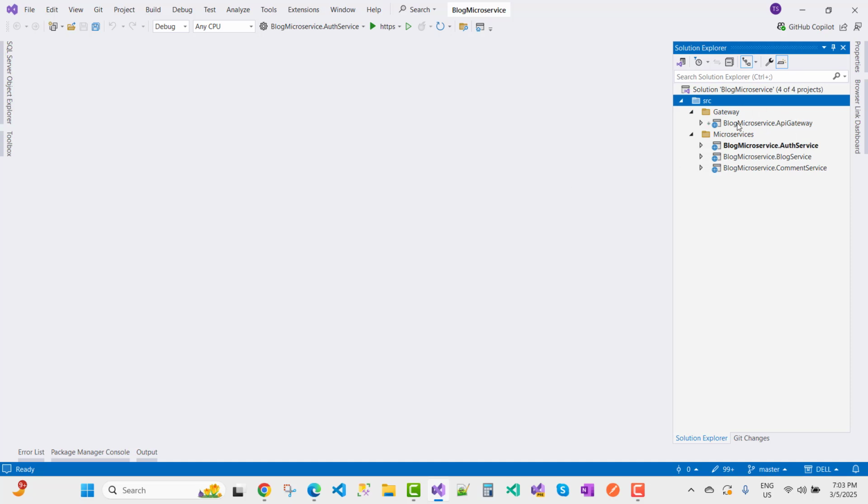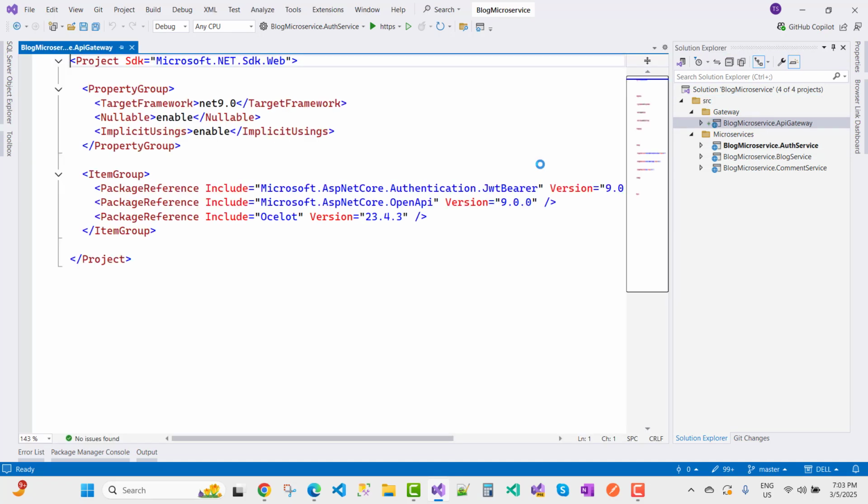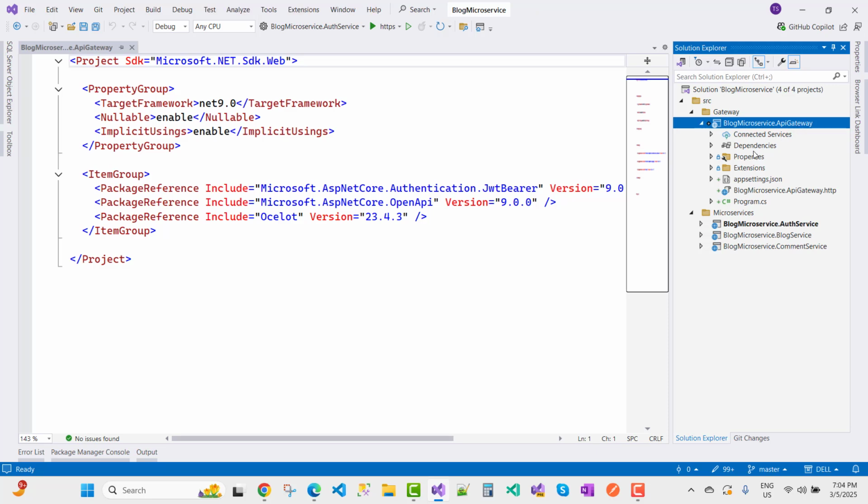I'm going to tell you about a blog microservice project in ASP.NET RESTful API, and I'm going to use Ocelot Gateway. The project is not completed yet, but I'm working on it and will complete it in just 10 to 12 days. So that is my gateway project, the blog microservice API gateway project.